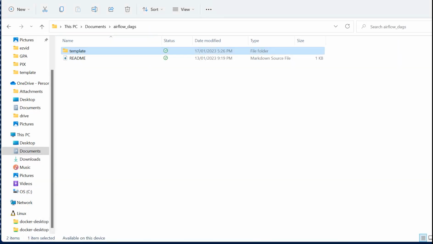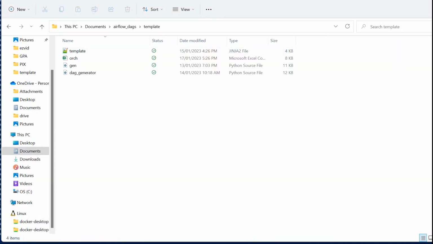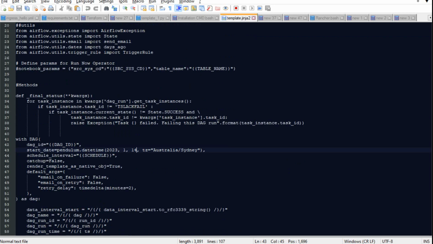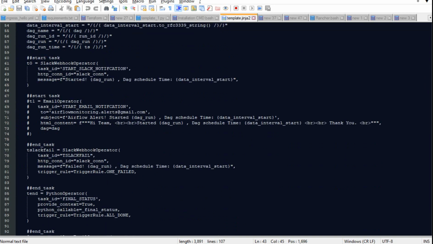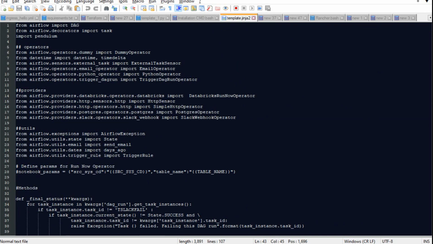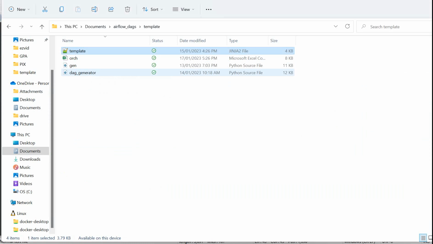So what we will be doing here is making use of Jinja templates that we have, and let me explain those. Most of the important parameters are set in Jinja templates, and this is how the tasks are going to get spun up. We also have a Python code that will generate the DAGs for us.